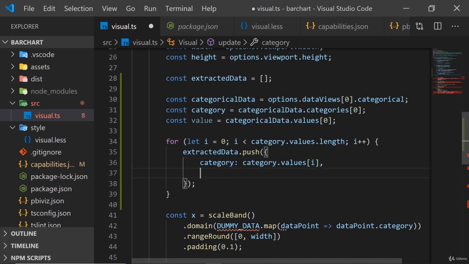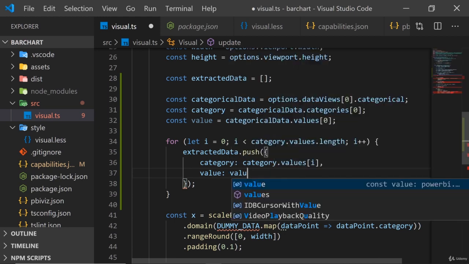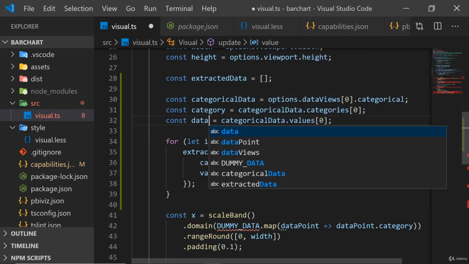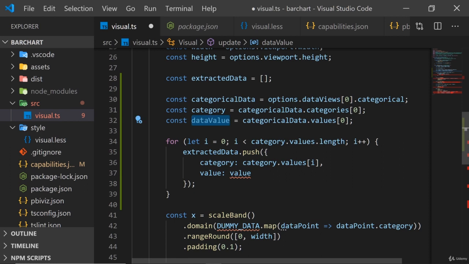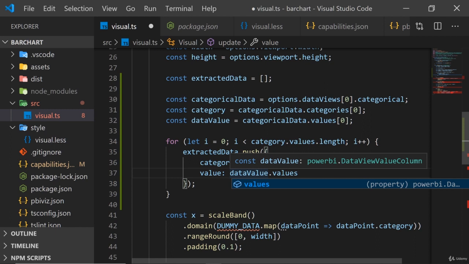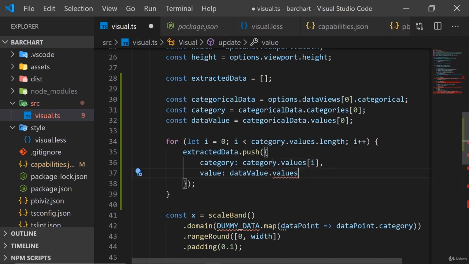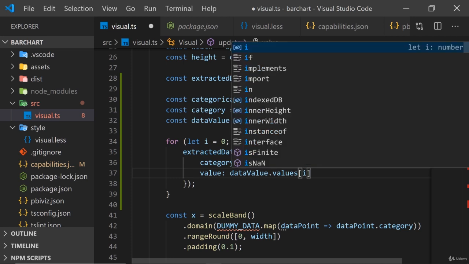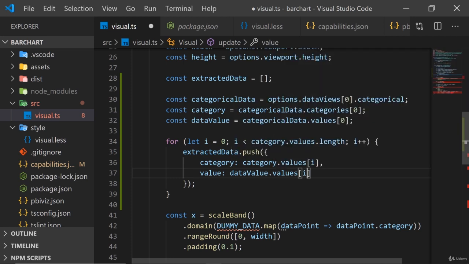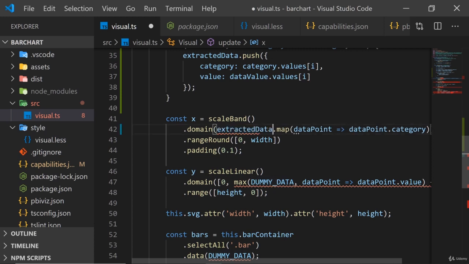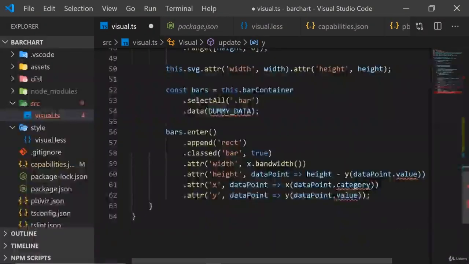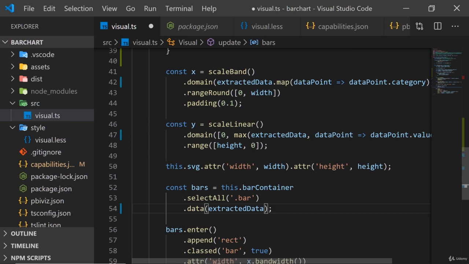But of course, we don't just want to push the category. We also want to push the value. And for that, we reach out to value, meaning this value. So maybe I rename it to data value to avoid confusion here. So here we reach out to data value dot values. So these are now the values for the different categories, for the different countries in our example. And there we also take the ith element to gradually pull out all the provided data and add it to extracted data. And now it's the extracted data which we want to use here in all the places where we used dummy data, because this is now the actual data we're working with.